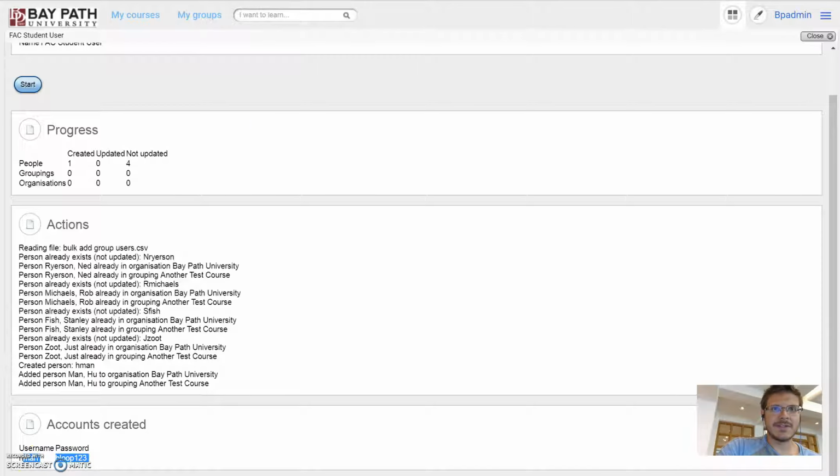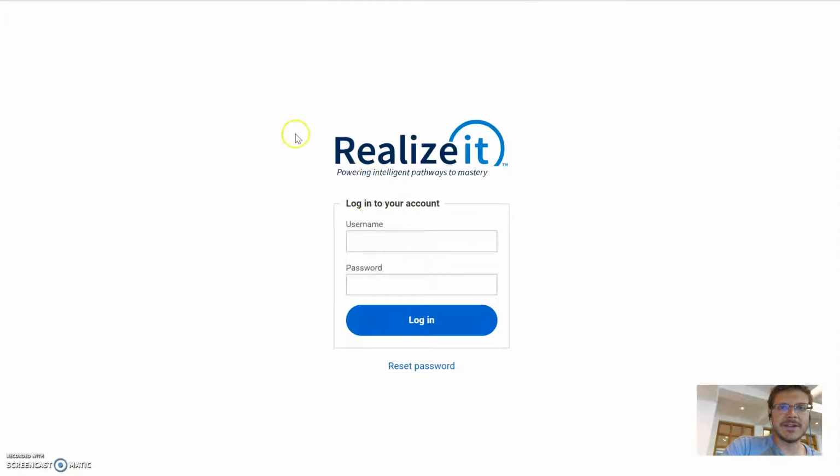So now to test this, we would dispense the direct login to Realize It to this batch of people we want to add in. So let's see if it works. Hman and Bloop. 1, 2, 3. Go.